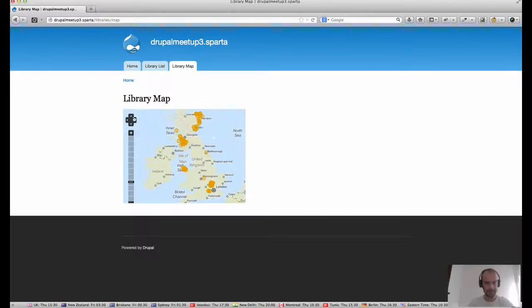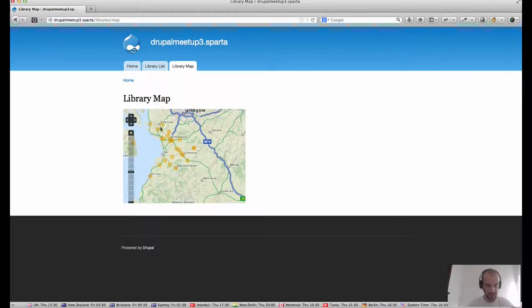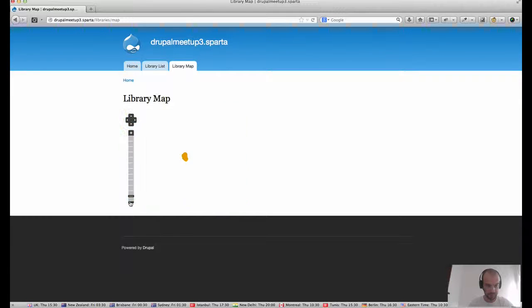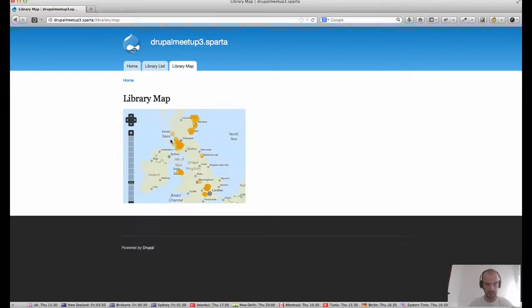That's better. So now we can see the map that I've created with all the libraries in the UK plotted. You can see we zoom in here, you can scroll and you can see the libraries dotted throughout the country. One thing about this though is that this information is not visually as good as it could be. It's quite hard to determine what this really means.